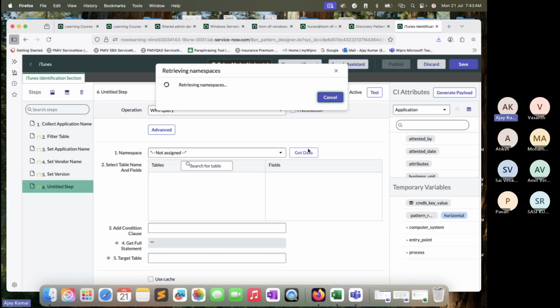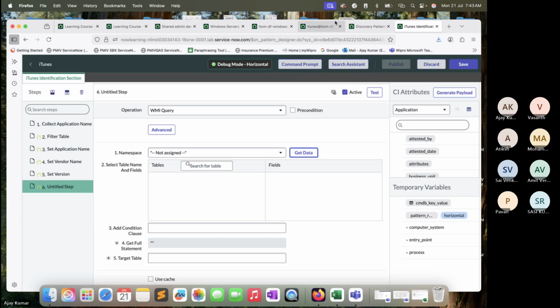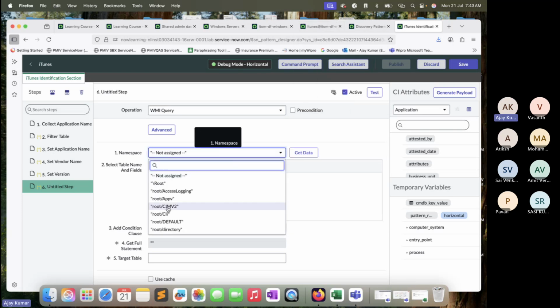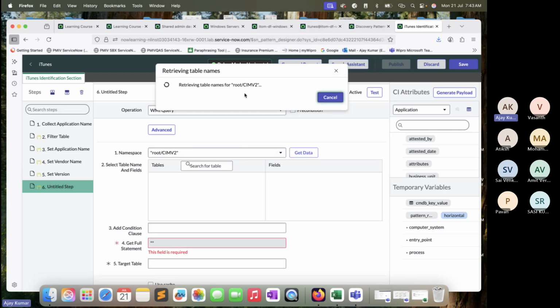Let me come to this one first. Now root SIM v2. Now it's going for the table. If you remember, last time it was not working, and that's why I directly put this statement here, right? But let's see if this time it works and populates the complete table name for this.